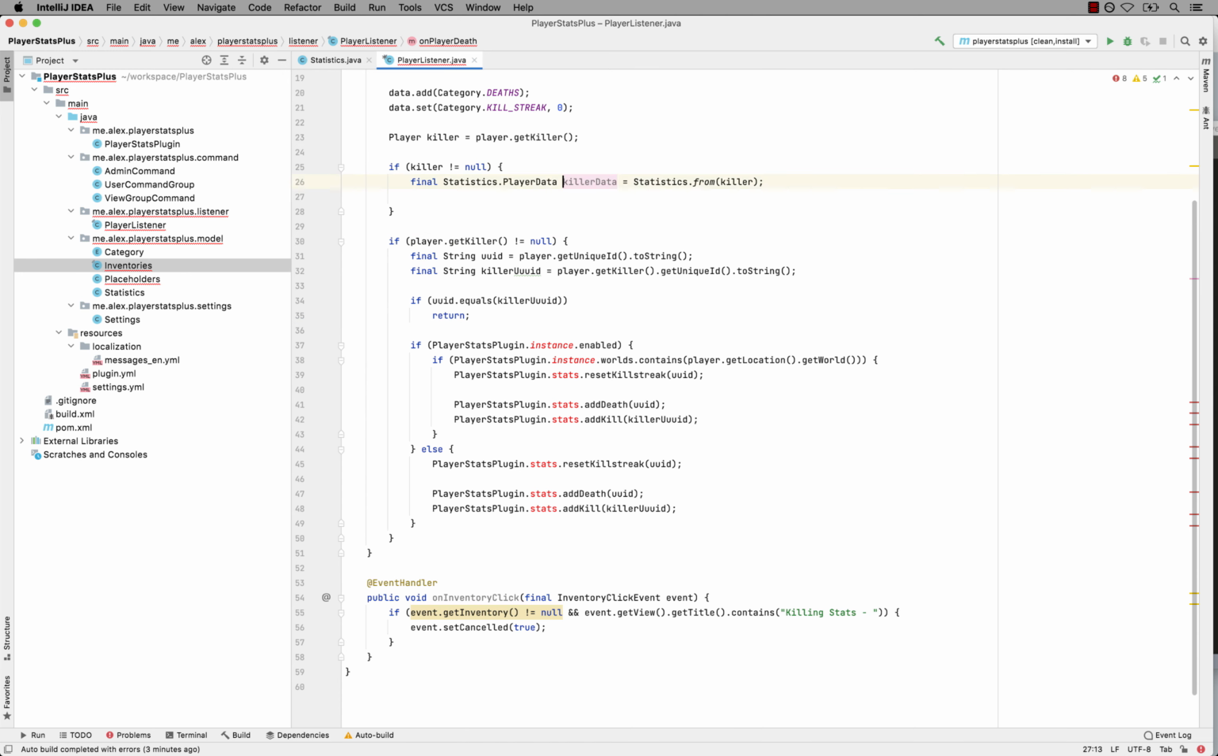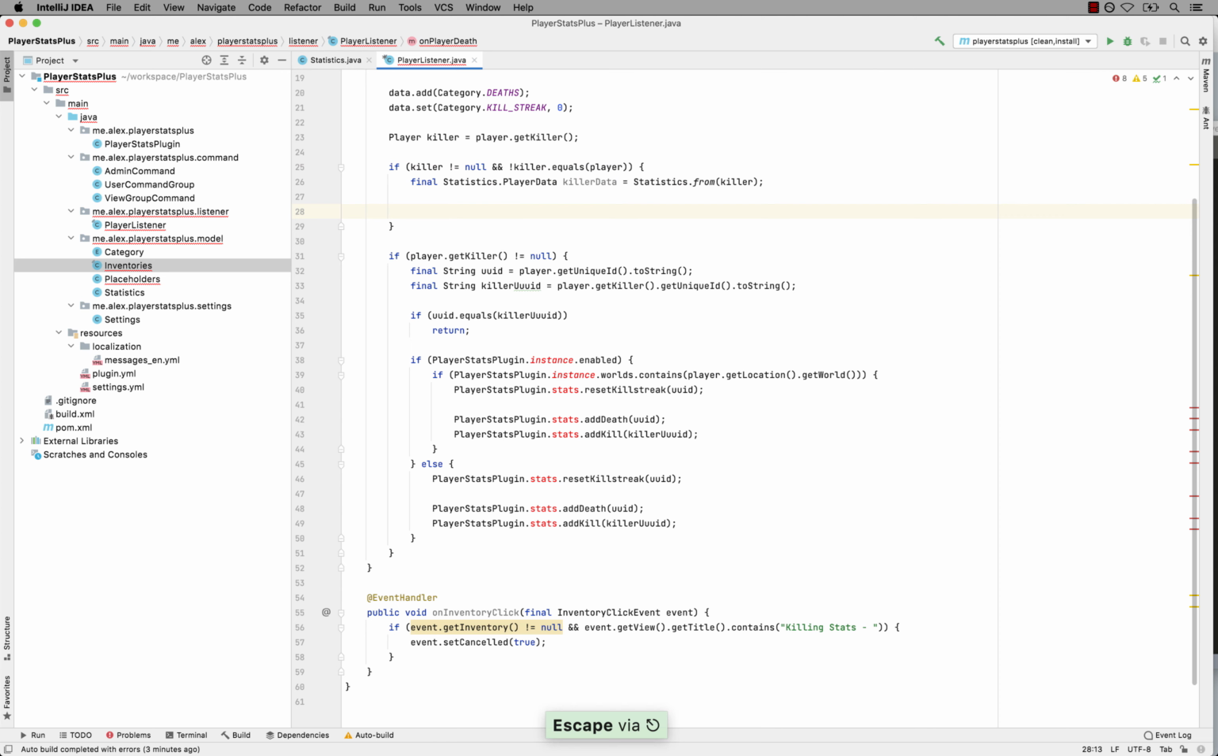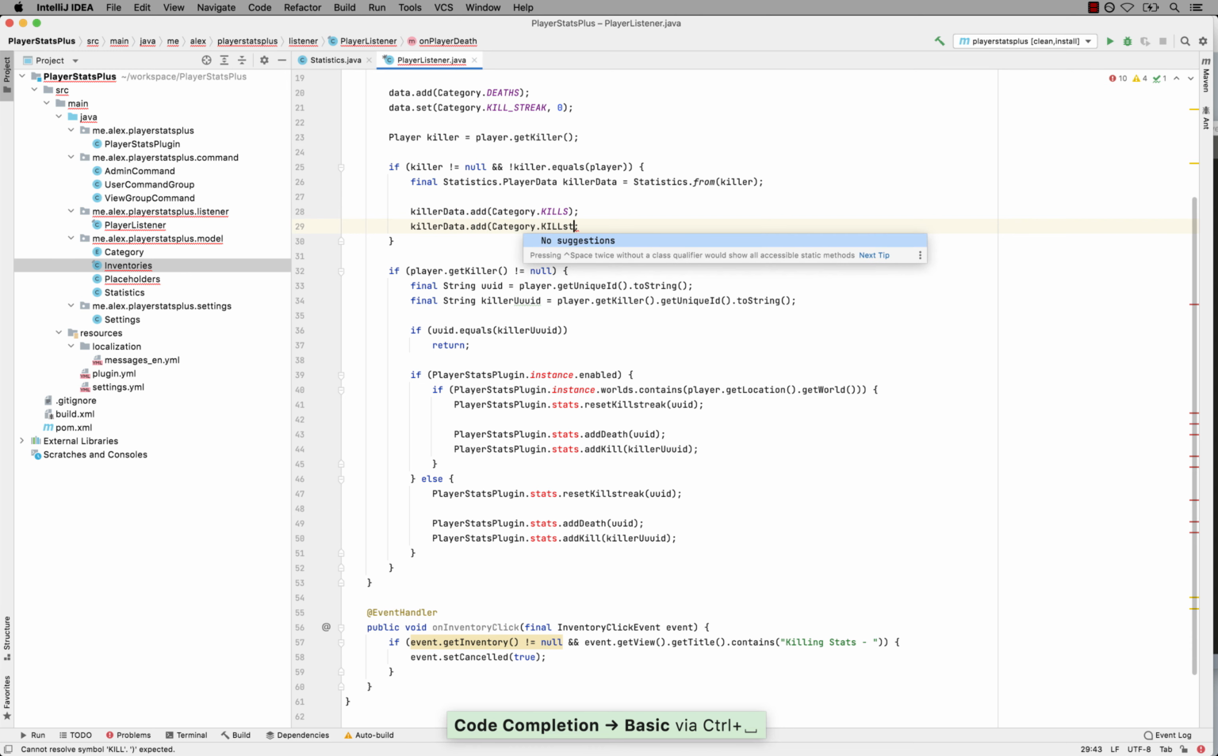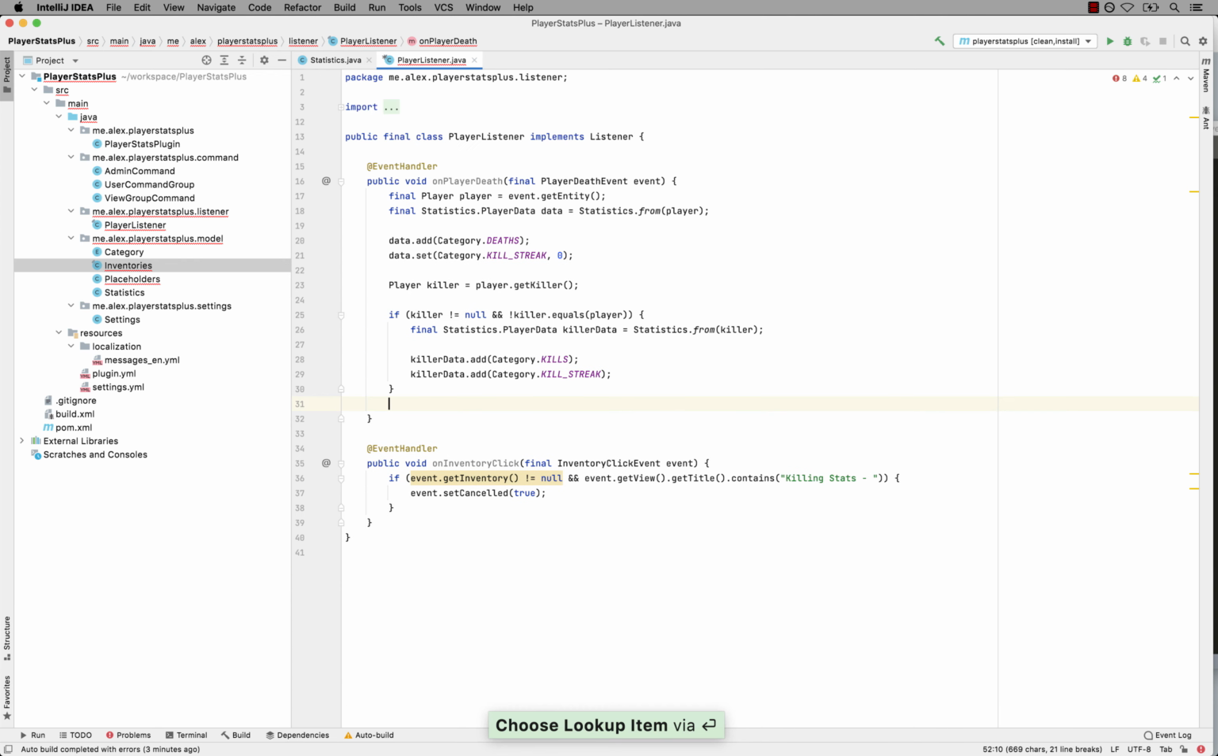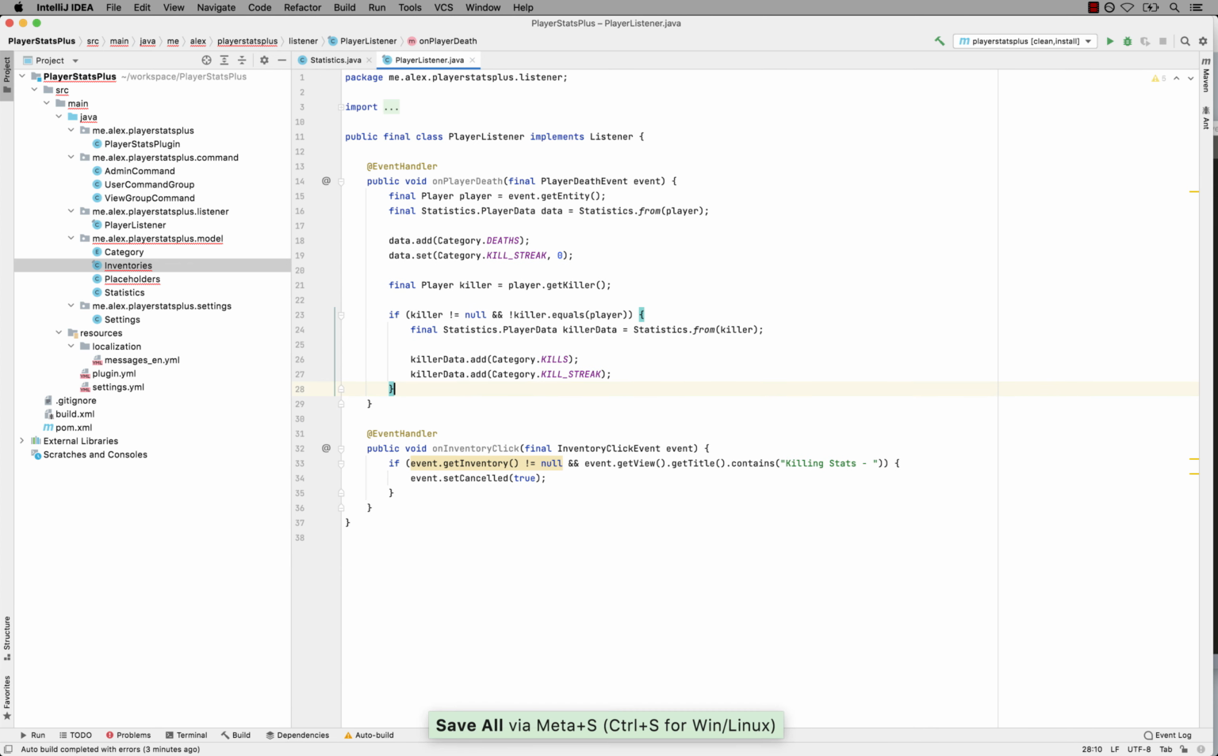So, if the killer is not null and the killer is not the player, we're going to ignore suicide. What we actually need to do is reset the kill streak, which we did, and then add death and add kill. Okay, so we're going to go into killer data, and add kills for the killer and also kill streak for the killer, and we can get rid of this code here in its fullest.